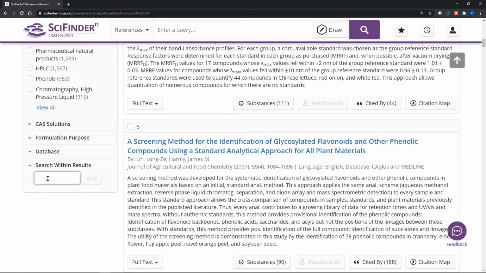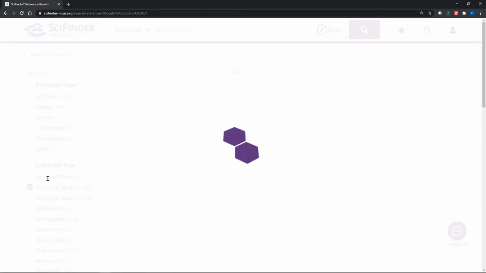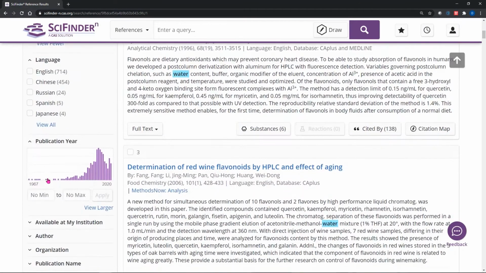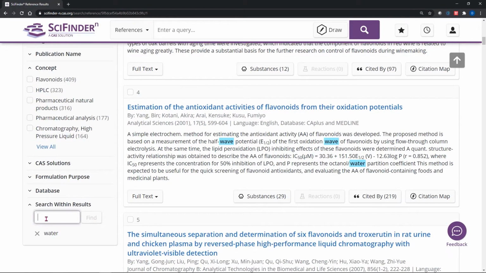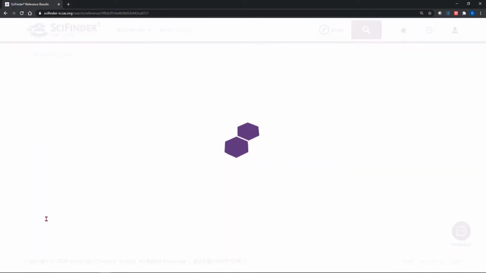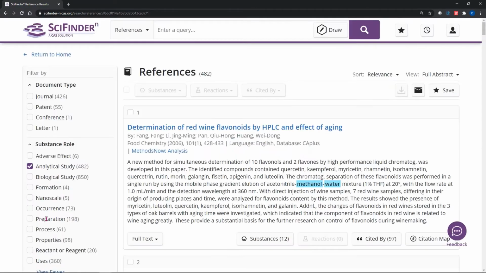I have an idea of a mobile phase that I would like to use of water, and I would also like to use methanol as solvents. I'd like to point out that when you do a text search like this, of course it searches the title and abstract, but it also searches keywords, the CAS concept headings, as well as registry information such as chemical names, or if you wanted to use a registry number, you could if you'd like to.